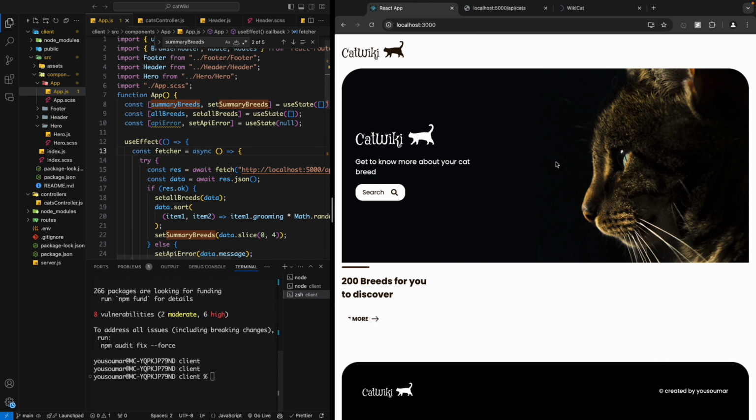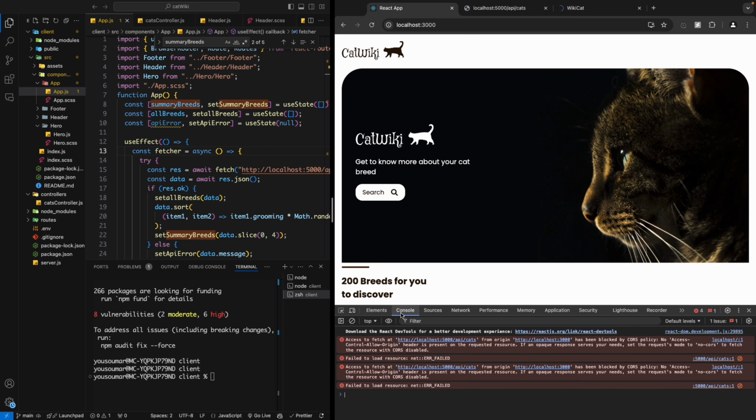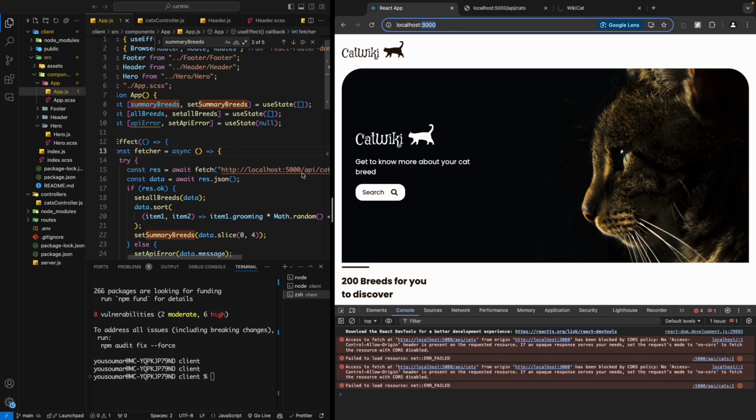Something is still not working. I don't know why. Yeah, that's what I actually wanted to show you. We are getting this cross-origin CORS error because our frontend is on localhost 3000 and our backend is on localhost 5000. These are two different websites, kind of, and we cannot just call it like this. We should change our backend to allow CORS.